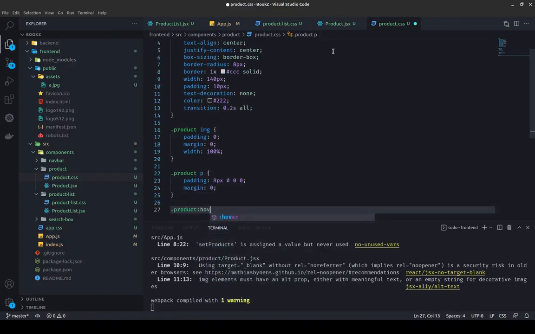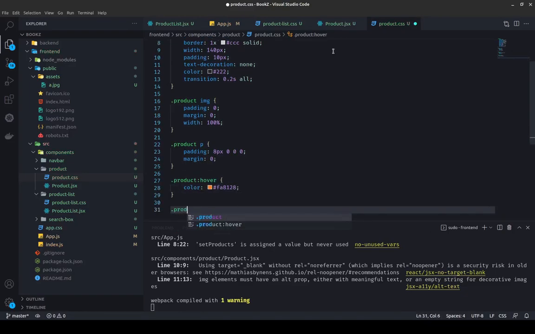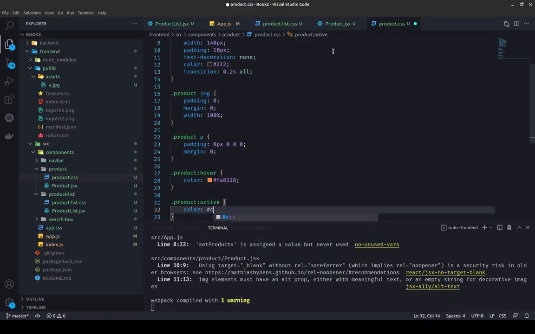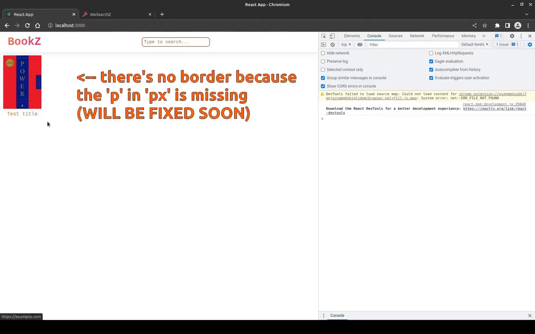Now let's change the color of the product when hovered. And finally, let's change its color when active. And it's working as it's supposed to, great.